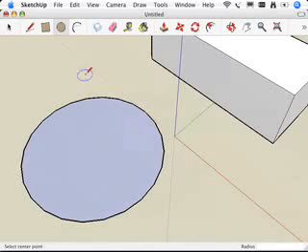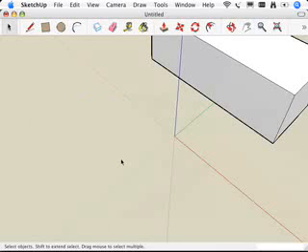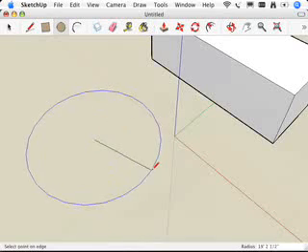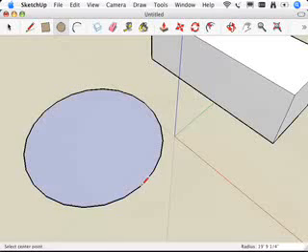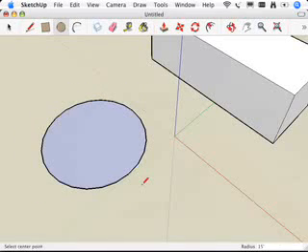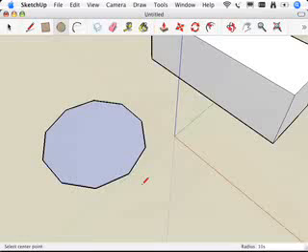So let's go ahead and do this again. I'm going to grab the select tool, double click to select this and delete it. Let's draw a circle right here. And I'm quite happy with a radius of, let's say, 15 feet. I'm going to type in 15 feet to have a circle of 15-foot radius. But I want a 10-sided circle. So I'm going to type in 10S and hit Enter. And did you see how the circle changed the number of sides that it had?